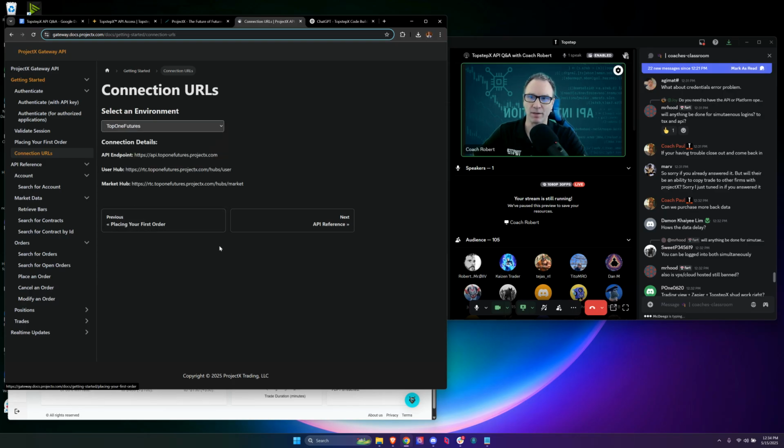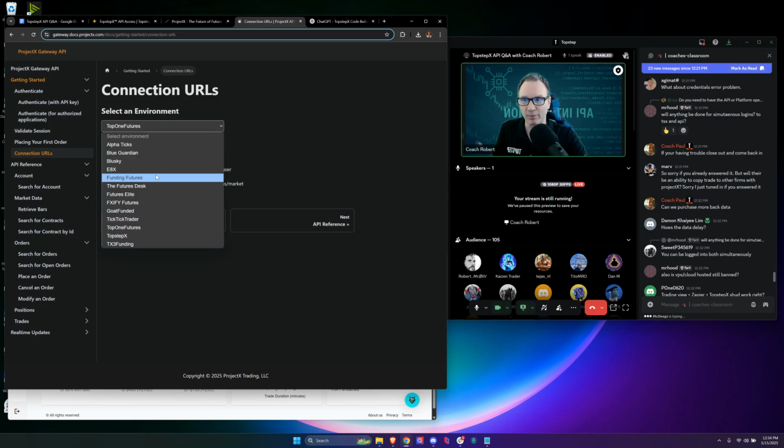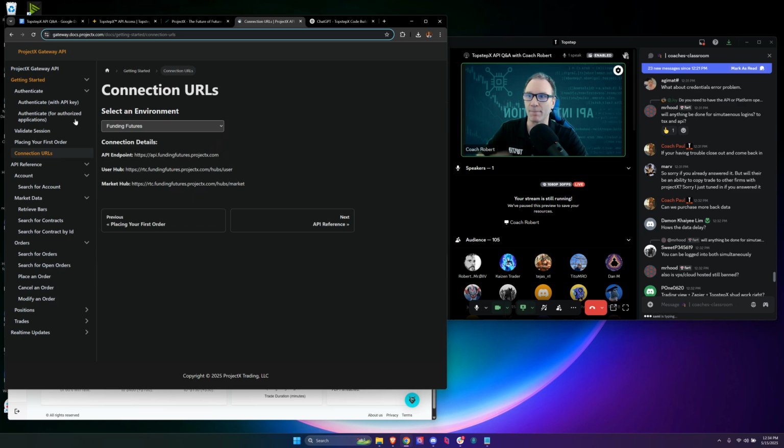I'm using them because they're right above it. I have no connection whatsoever with them, but that would be their API. And obviously you would use their API, their username and password. So for TopstepX, we have ours, and then Funding Futures, whatever. Okay, so that's where you get all the information.